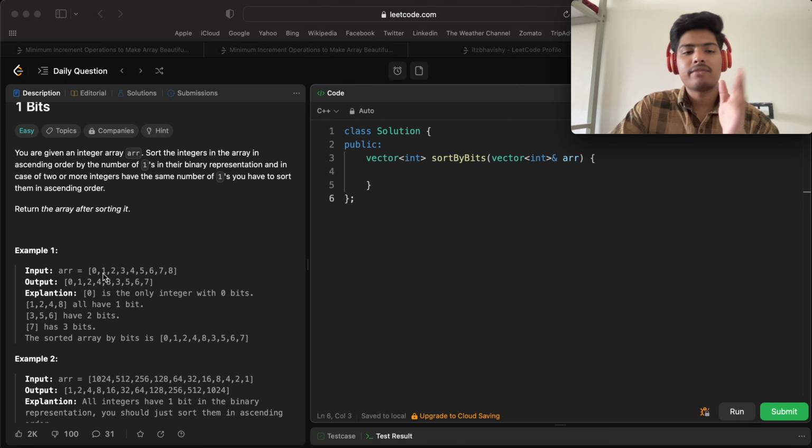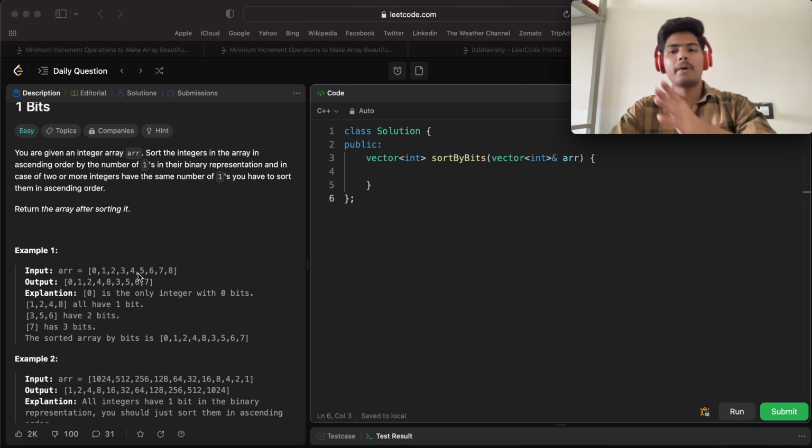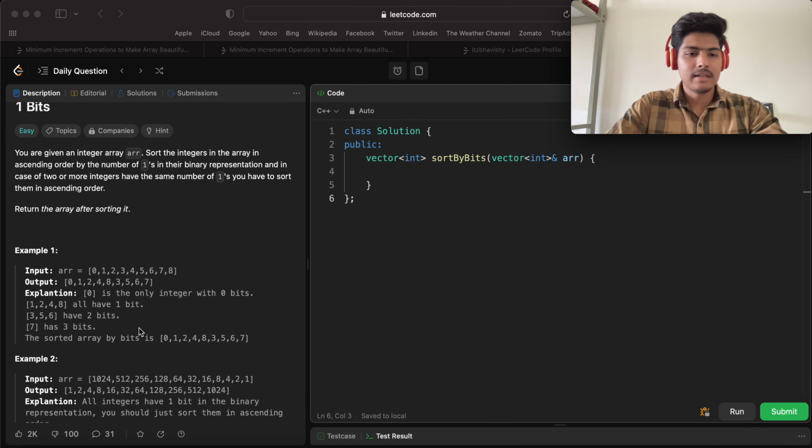Firstly we have to write the binary representation of all the numbers. The binary representation of 0 is 0000, 1 is 0001, 2 is 0010. Do you know how to convert an integer to binary form? If you do not know, please see how to write the binary representation. It is a simple way.